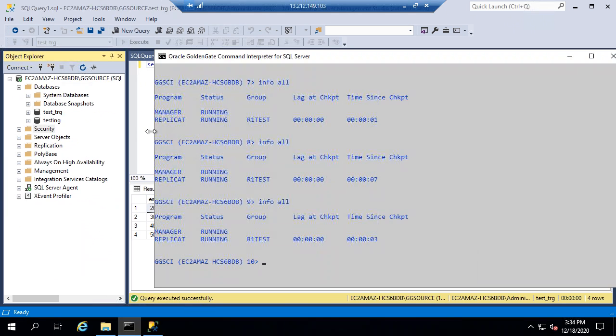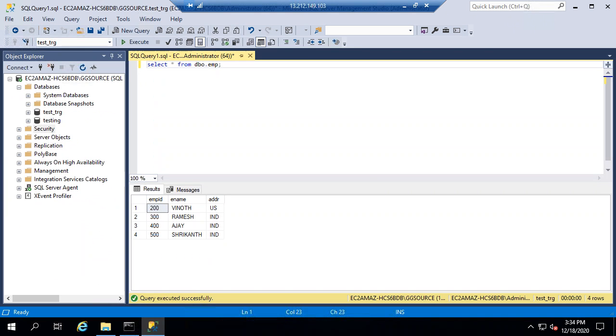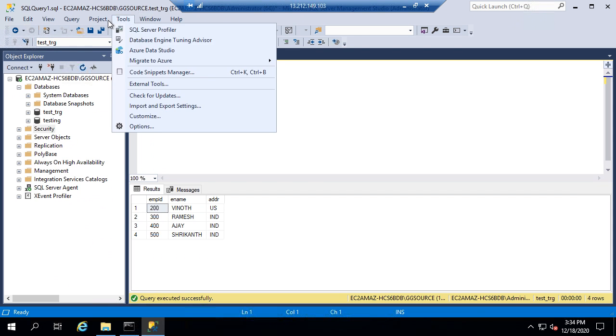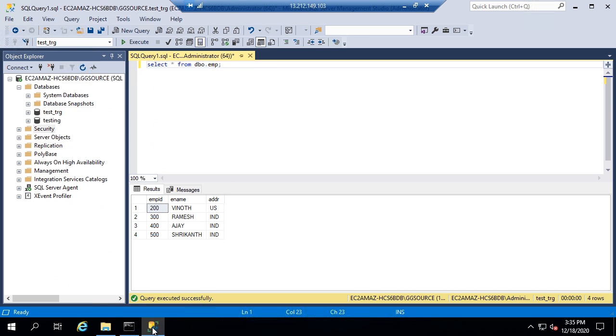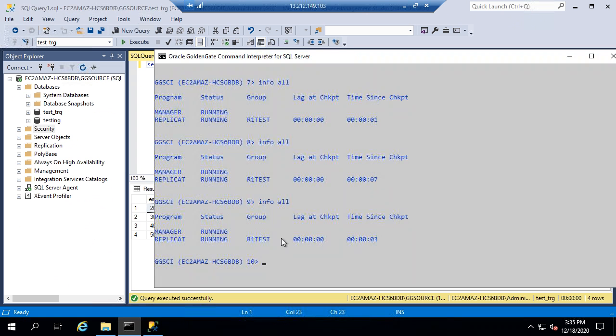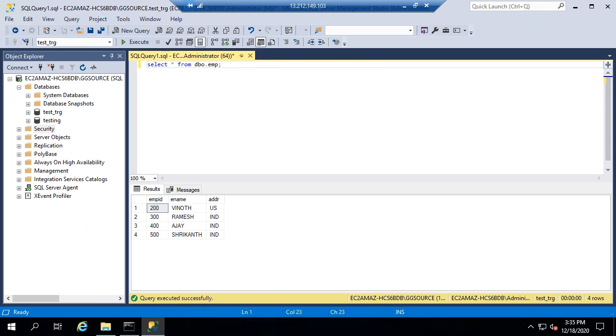Want to change the color of the target, the background color? I'm not sure how we can change that. That's okay then. I'm new to SQL Server actually. But don't worry. The one having the replicate over here is your target. Simple. All right. So you have 4 rows over here and 4 rows over there.